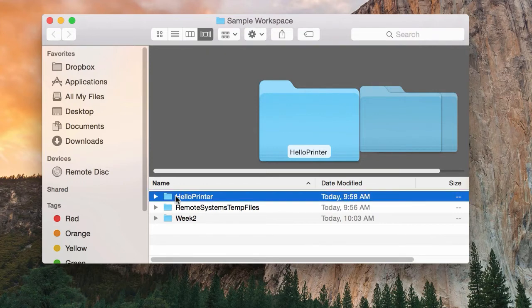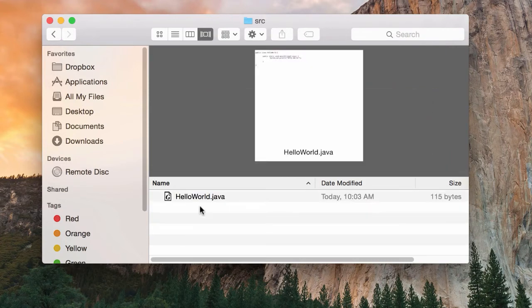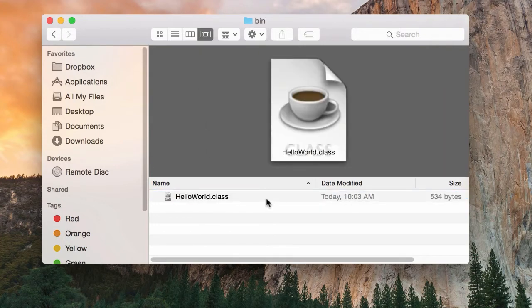And inside these folders are a source folder and a bin folder. The source folder has your .java files in it, and these are the ones that we would be able to open up and read in an editor. The bin folder has what are called class files in it. Class files contain bytecode, and this is what the Java virtual machine runs. It translates the bytecode, and then the program in turn runs.